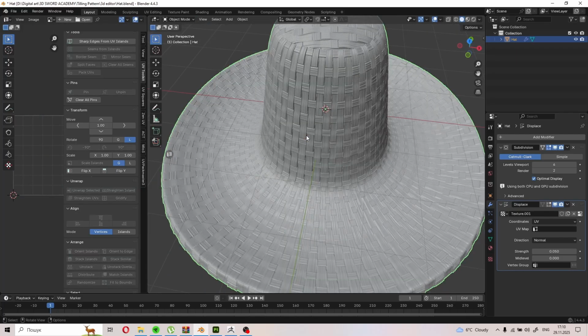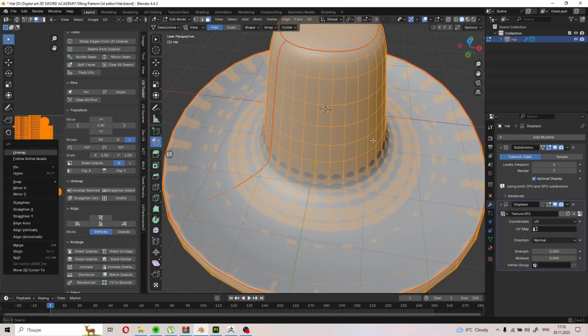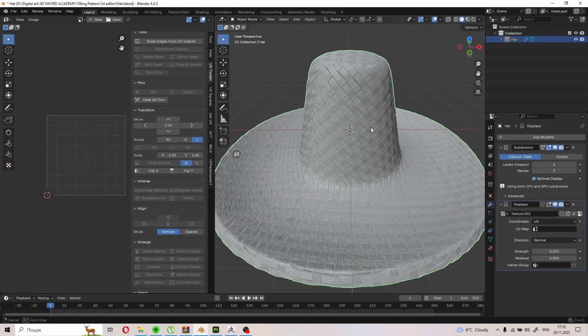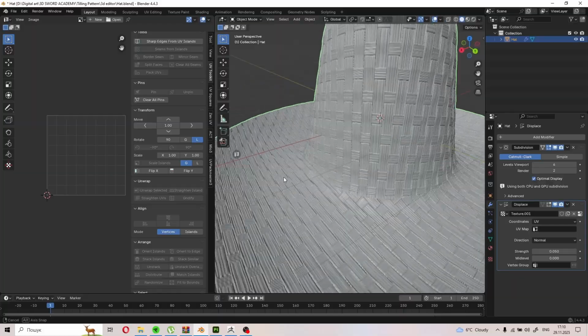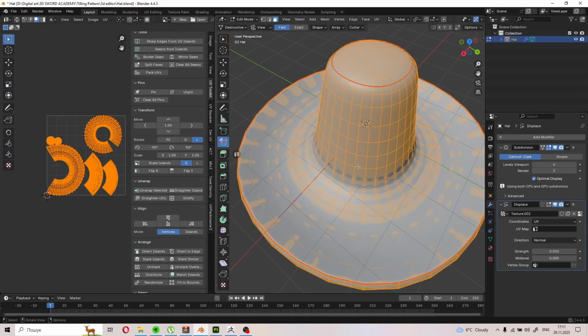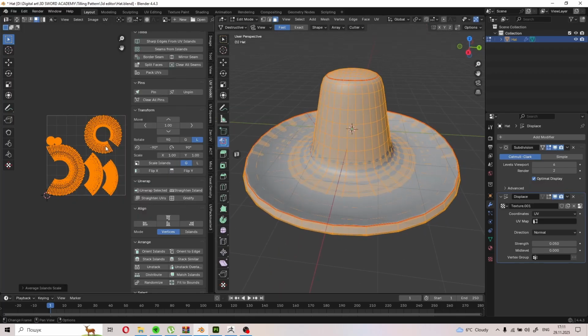For example, we can change the UV unwrap at any time. If we want a more uniform pattern, we can do a standard UV unwrap. The pattern may not align perfectly, but it will be evenly distributed across the surface. We can also use average island scale to automatically fix uneven textile density. Once everything looks good, we can apply the modifiers and get a finished high poly model ready for baking onto a low poly mesh.